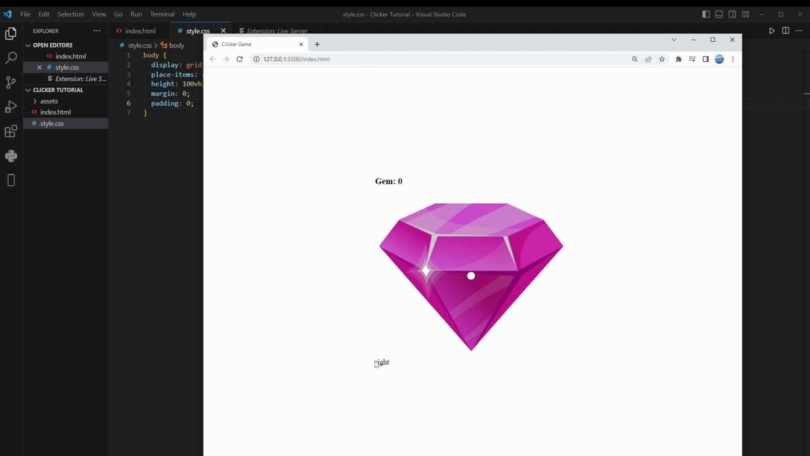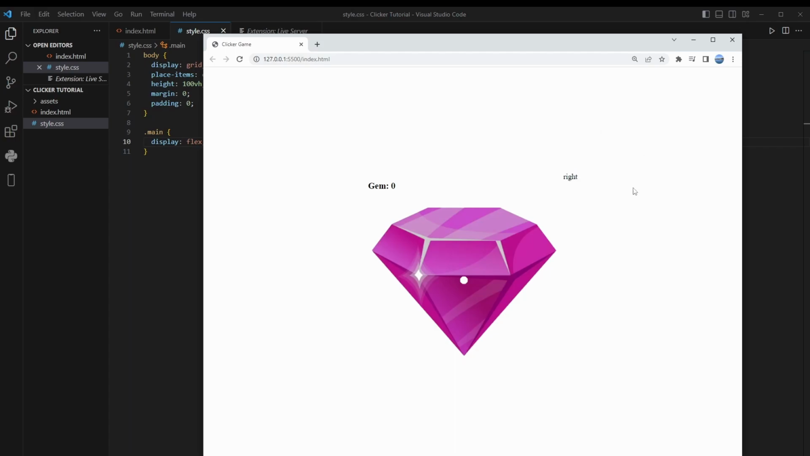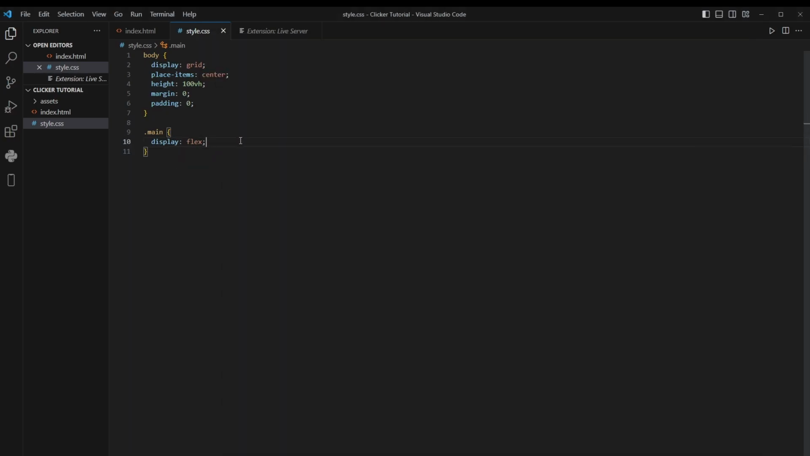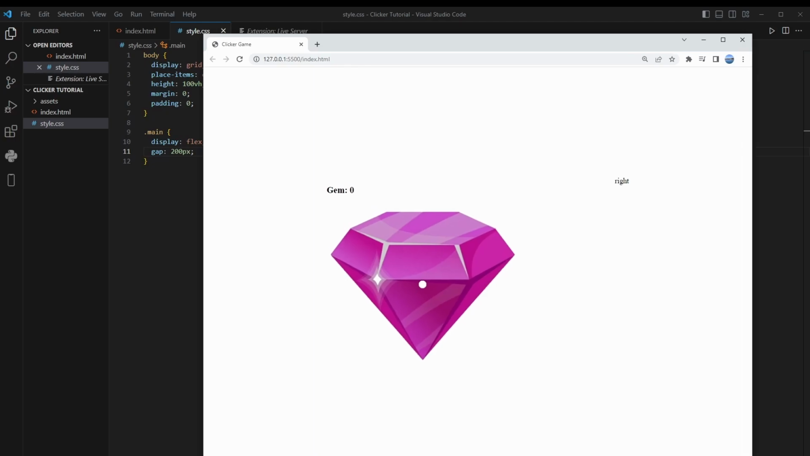So we actually want to display this right section on the right side and not beneath the left side. We can do that by targeting the main div and then saying display flex. Okay, cool. So now that's horizontally placed. And we can give it a gap of 200 pixels, just so that there's a little bit of spacing between the two. Okay, that's a little bit better.